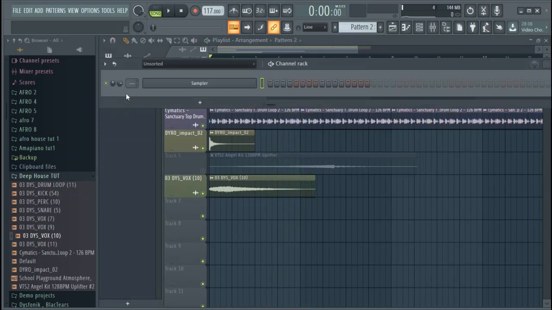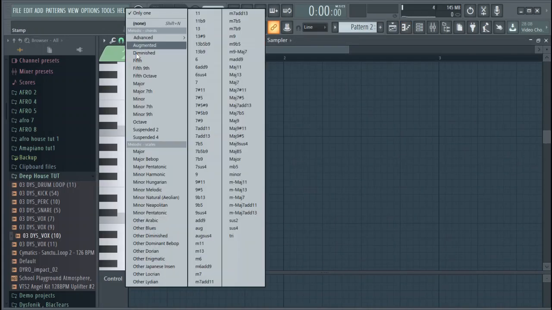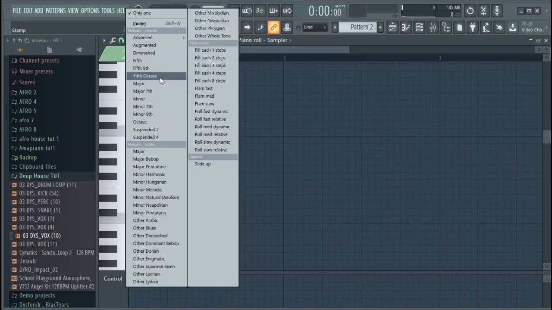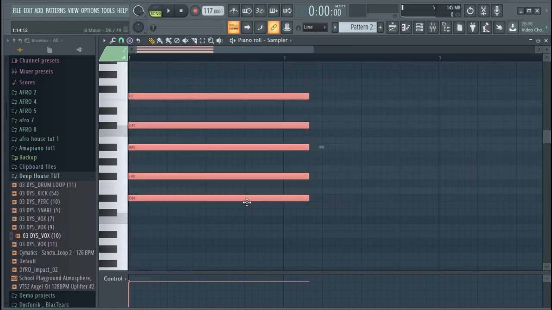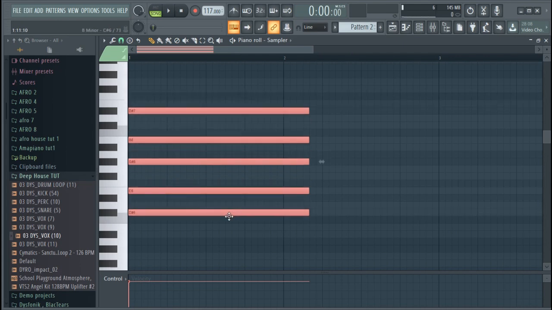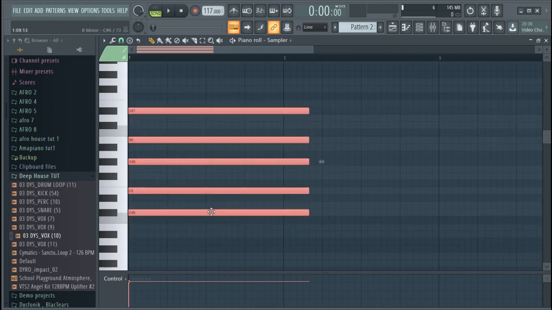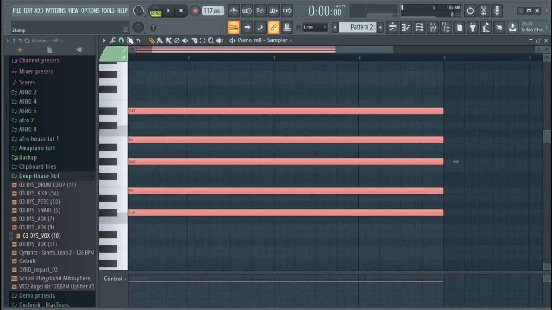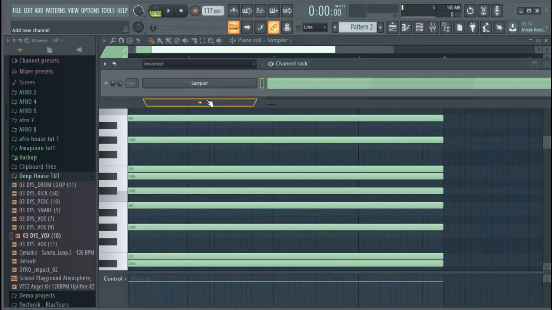So the first thing we want to do before adding our sounds is creating some guidelines. The scale that we want to use, or the chords that we want to use, is the minor ninth. That's a nice chord to use for deeper sounds. So we can just choose any root note that we want to use. We can use C sharp. Now we can go back to add our sounds.